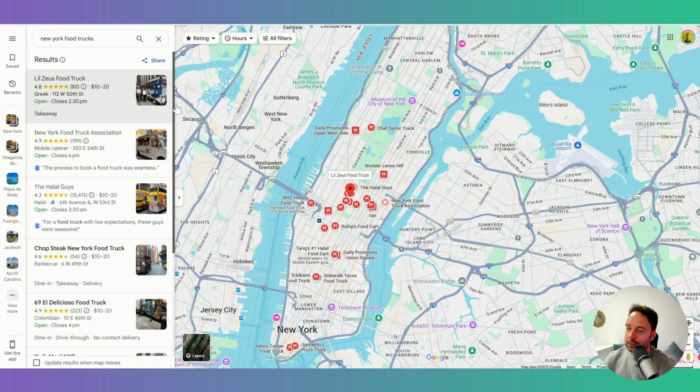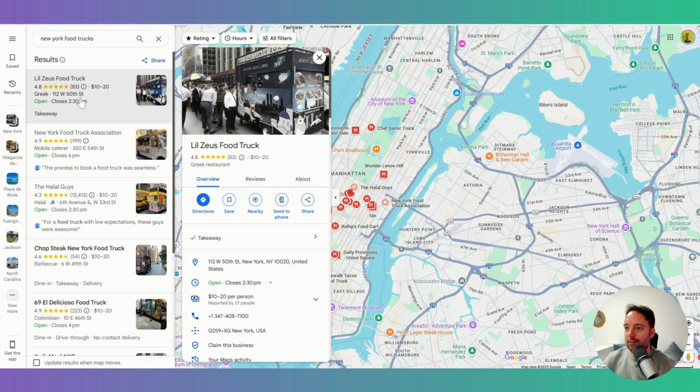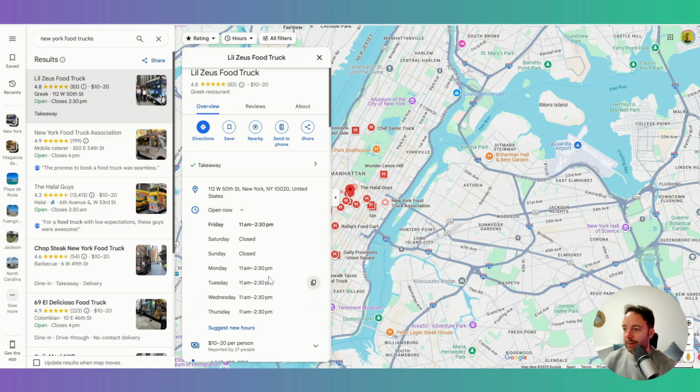So for local SEO, I just put in this example here. We have New York food trucks, right? So we have a ton of New York food trucks, and you can see the ones here. So what have they got here? They've got good reviews. They've got plenty of reviews. They've got information about their business.